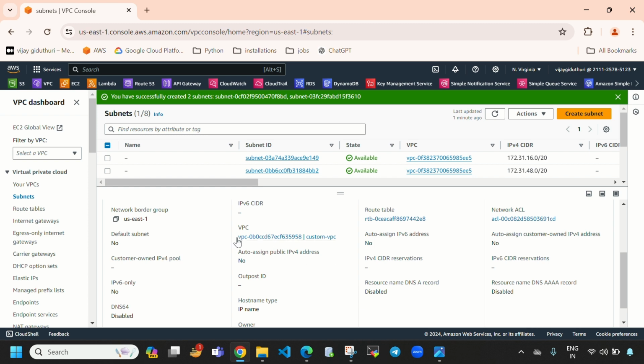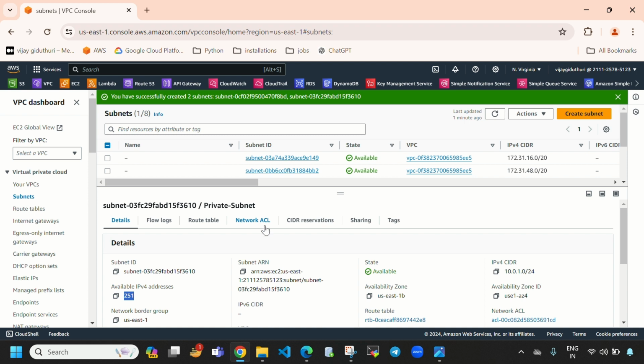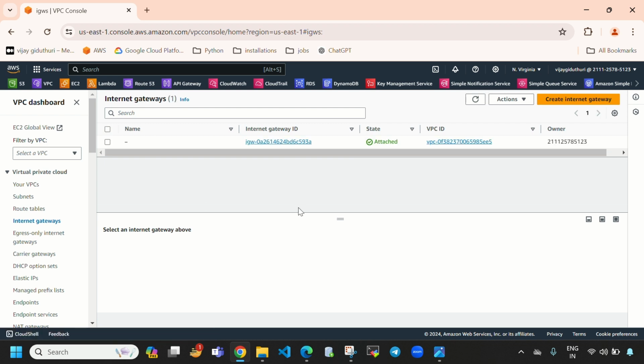So here you can see the VPC. For this custom VPC, we attached this private subnet. You need to remember this. So now we need to create an internet gateway. Directly select internet gateways here, and this is the default internet gateway.